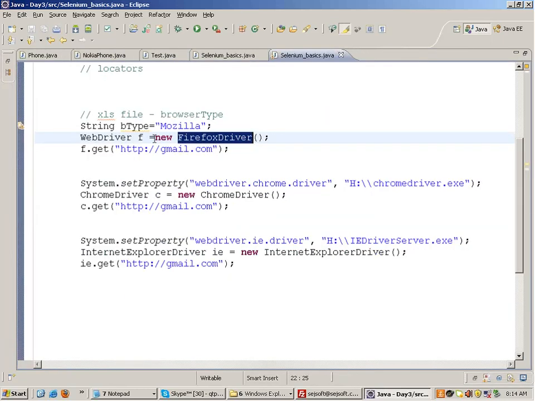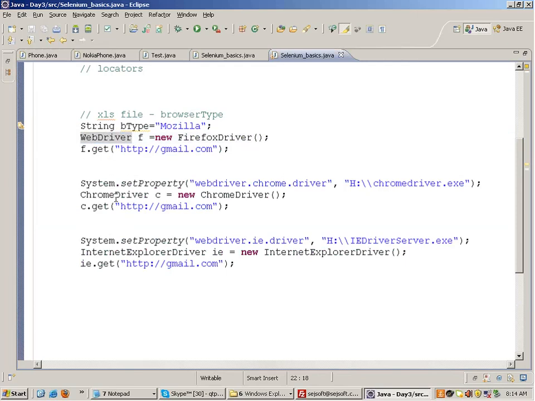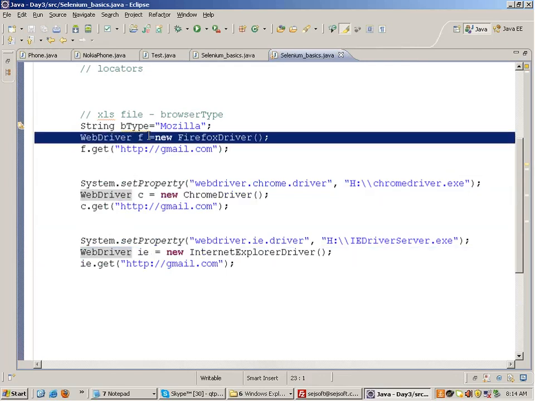Yeah, you can do it like this, right? Similarly, instead of writing Chrome driver c equals to new Chrome driver, you can write like this, and iDriver equals to new iDriver, you can write like this.